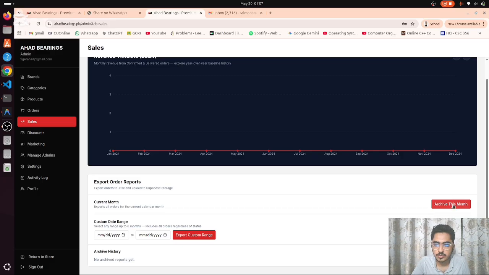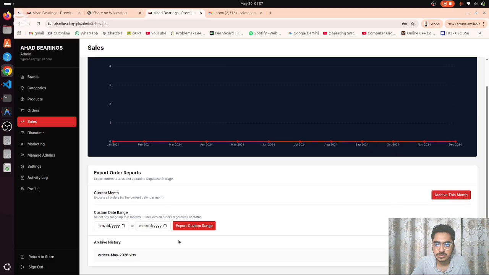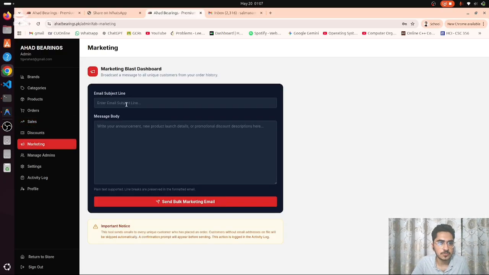If I want to generate a report for this month, I can just click on archive and it will show me this report. And if I want to export a report between a custom date range, I'll just put in the start date and end date, and it can be any range up to 6 months. I've shown you the discount tab, and now I'll move to marketing.